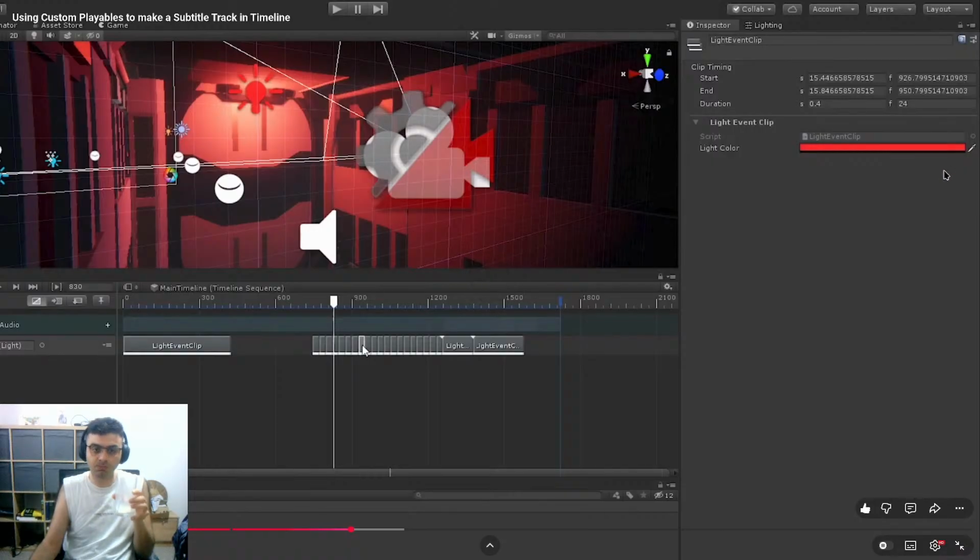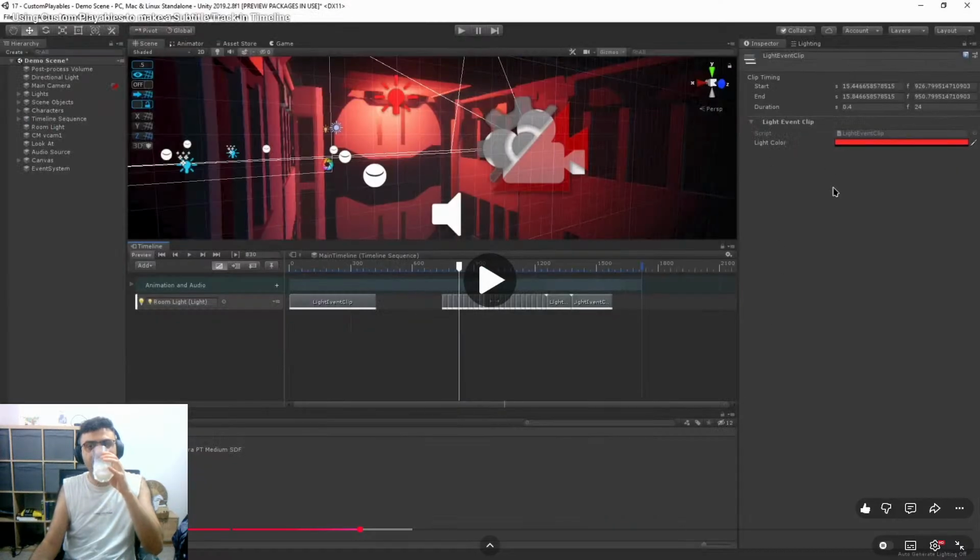Set on the clip. This is an entirely custom addition to Timeline using the custom playables framework. Just wondering where the pointer is. Oh, it's an event. Okay. Something I'd love to add to this is subtitles.